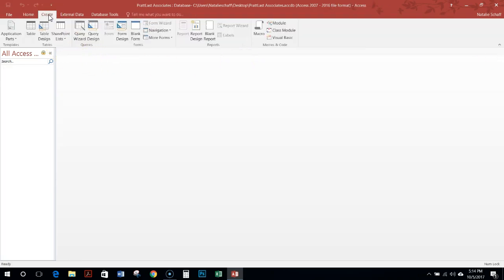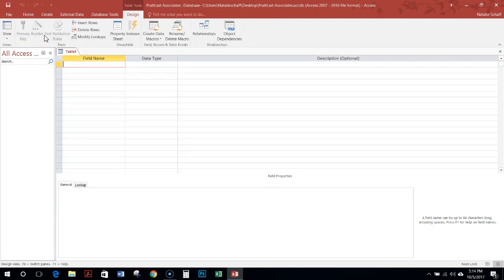We're going to go to Create, and you can't do anything with a database until you create a table. So we're going to select Table Design. As you learned in your videos, databases are organized by fields or field names, which are in the columns, and then you have records that fit beneath the field names. So we're going to put titles in so that we can put data in underneath them later.